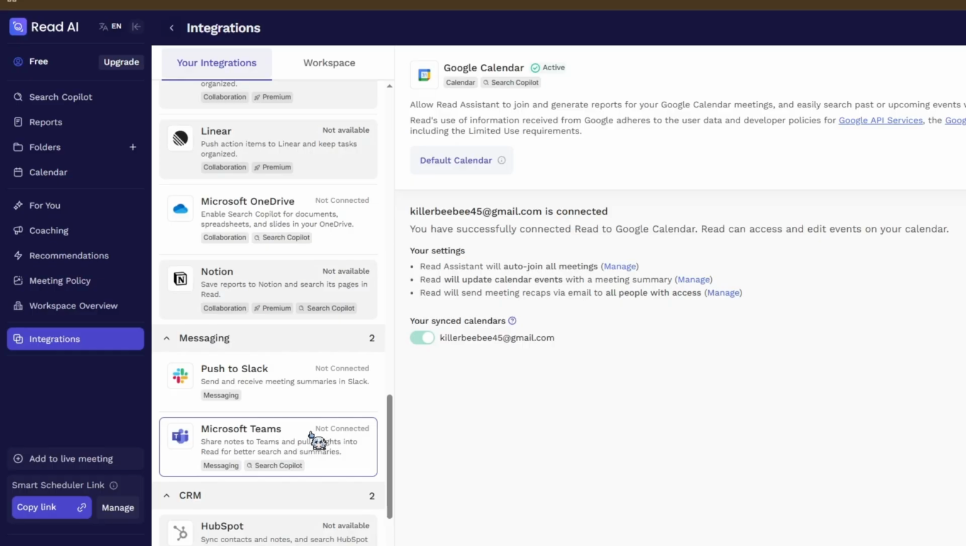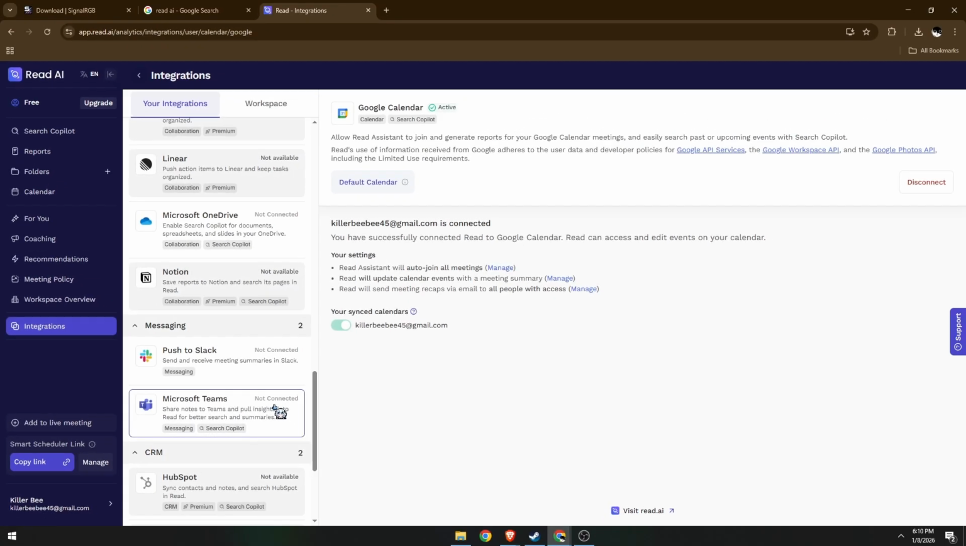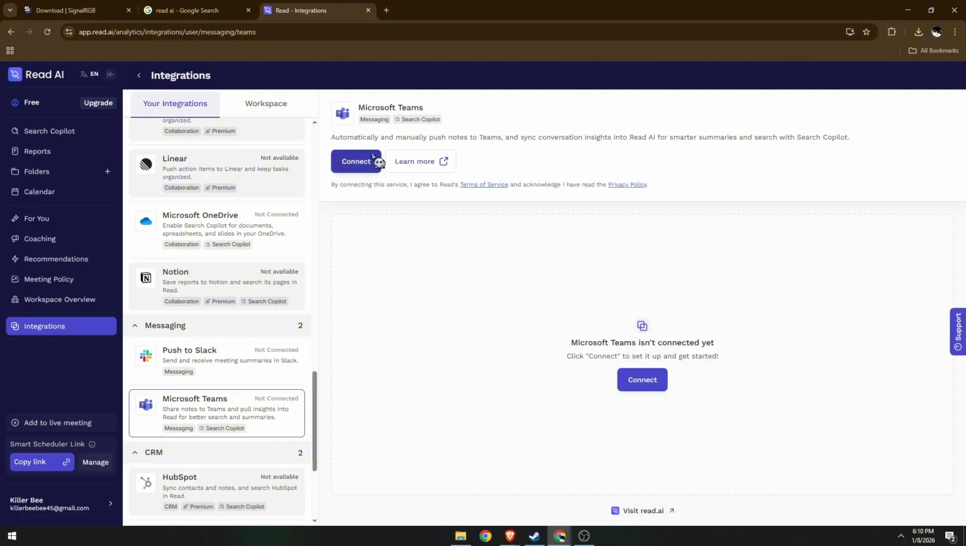So Microsoft Teams, it shows either connected or not connected. It's the same. Click on it. And over here, it will have the same function, connect or disconnect. You can click over here or into this section.